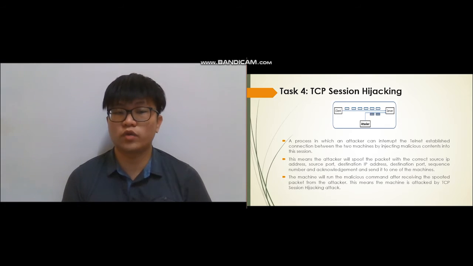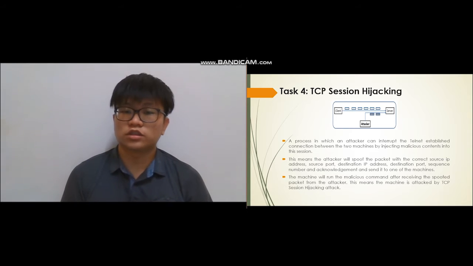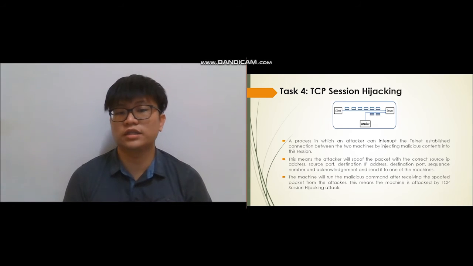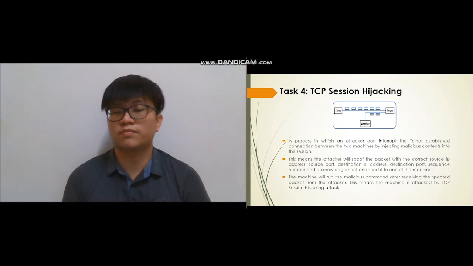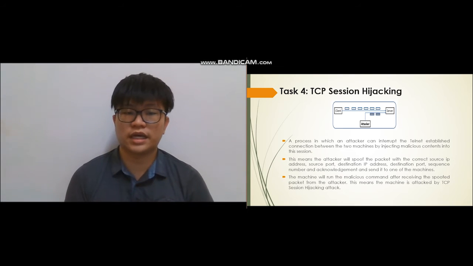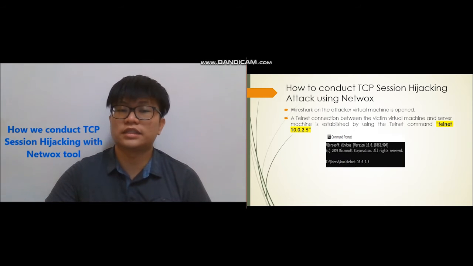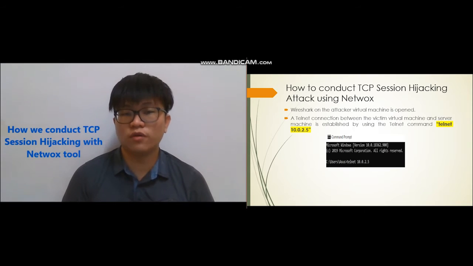This means the attacker will spoof the packet with the correct source IP address, source port, destination IP address, destination port, sequence number and acknowledgement number, and send it to one of the machines. So the machine will run the malicious command after receiving the packet from the attacker. This means the machine is attacked by the TCP session hijacking attack.